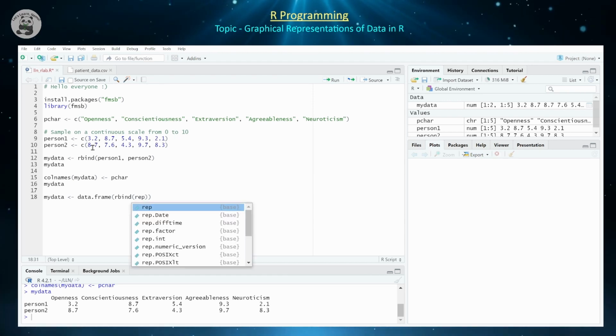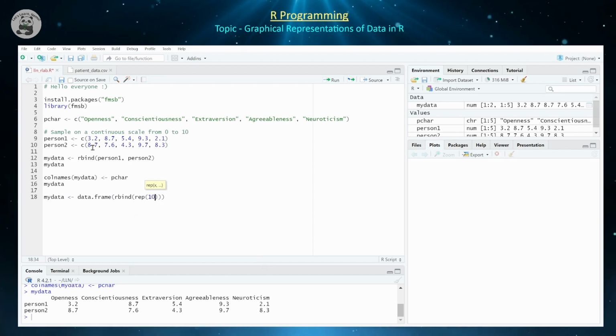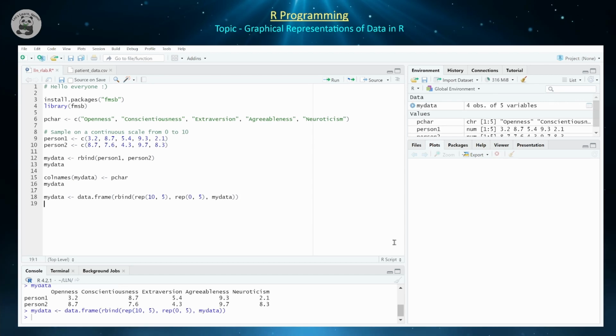So we're going to repeat the value of 10, because 10 is going to be the maximum value for each of these individual personality elements, and we're going to have 5 of those elements. So it's 5 copies of 10. And then we're going to have the minimum vector, so we're going to repeat 0 5 times, and then we're going to have my data glued at the very bottom.